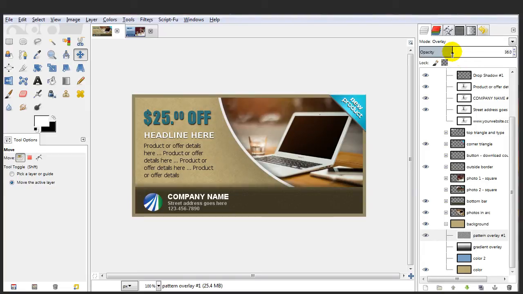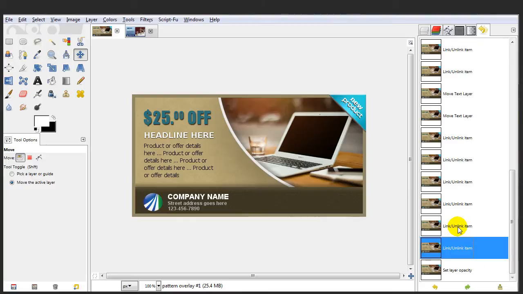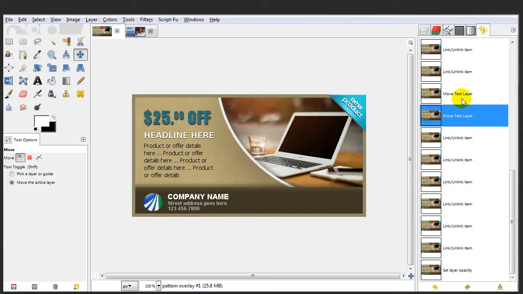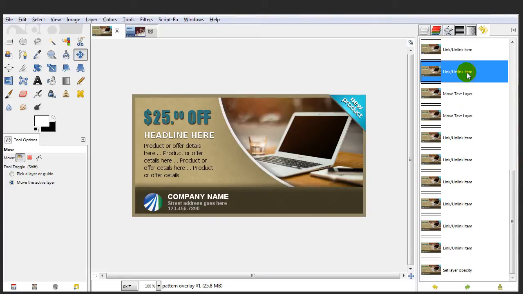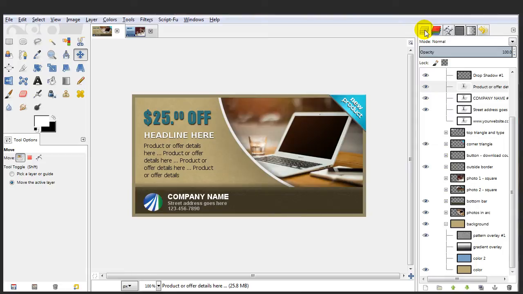The History tab lets you undo any activities you perform. Just click on a previous level to return the image to that state. Now let's start modifying the ad.